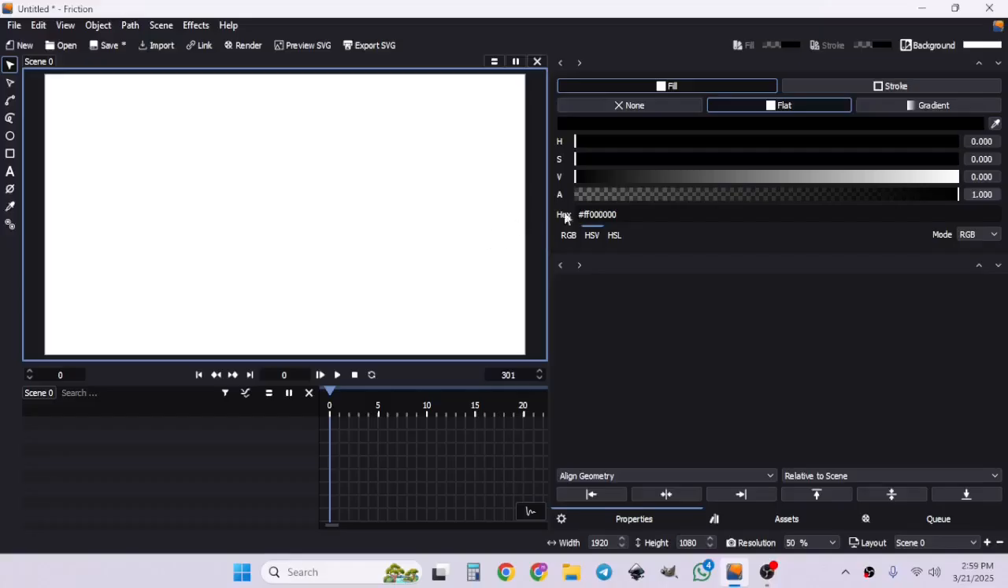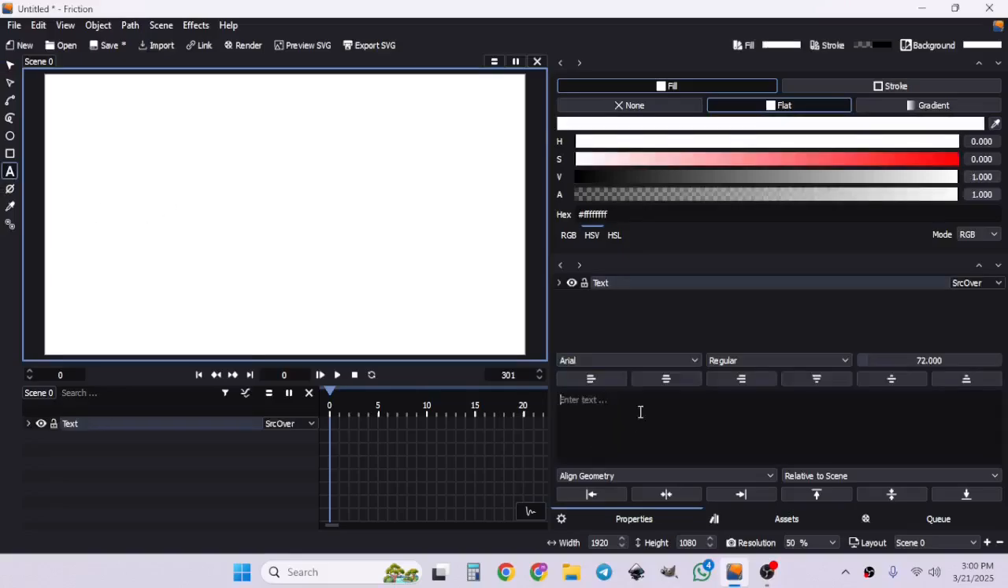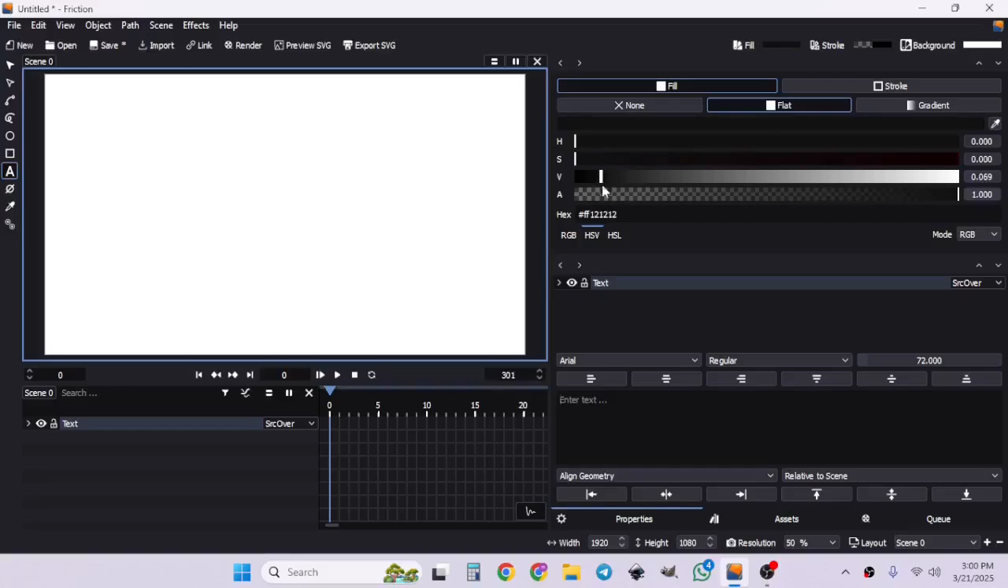So we have this blank project right here. I have a full HD resolution. So let's add a text in this project. We're gonna type in here because it's kind of confusing, and I'm gonna change the color. Now let's change the font. Alright, so let's align it to the scene, center its pivot.